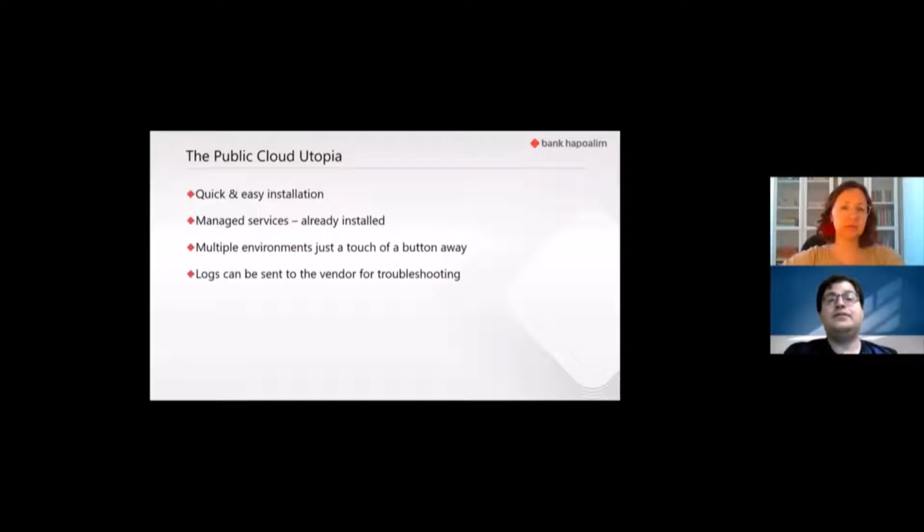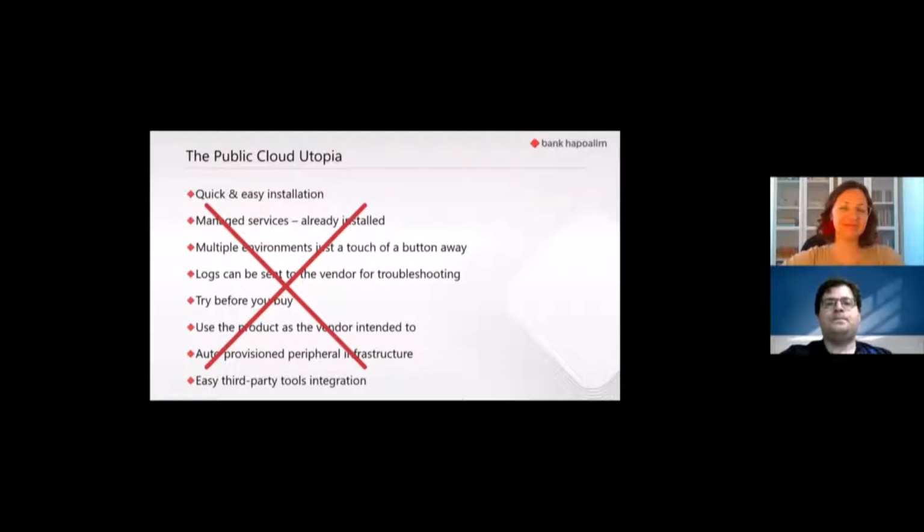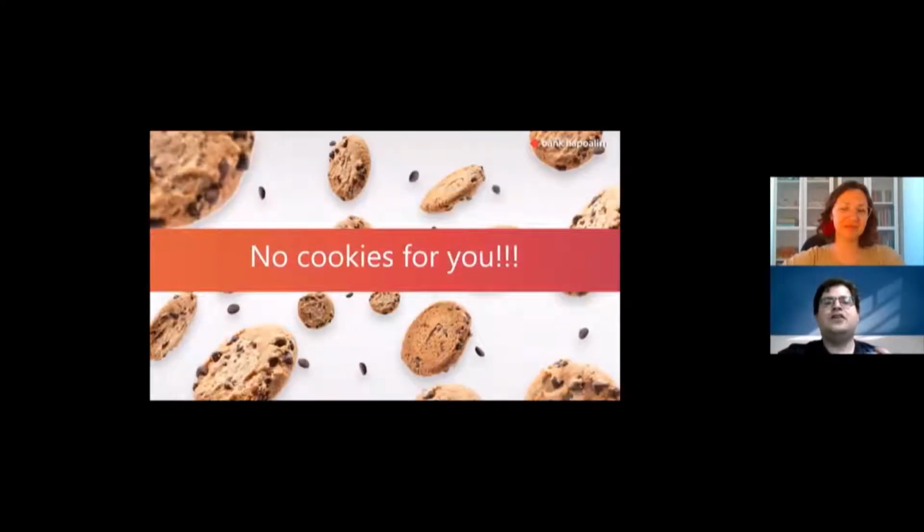Another benefit of the public cloud is that you can try before you buy. In some cases, instead of committing to the product, you can deploy and delete it and pay only for the time the deployment is up. In the cloud, we can use products as the vendor intended them to be used, without making any modifications to run them on our on-premise environment. We can also auto-provision preferred infrastructure, such as networking, and focus on the products that we need. Specifically, a Kubernetes cluster, and the use of third-party tools is simple with easy integration. Utopia, right? But we are not in the public cloud. We are an air-gapped environment. So we can't use all the goodies of the public cloud.